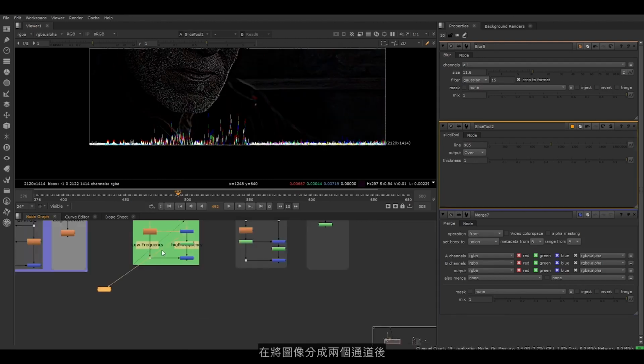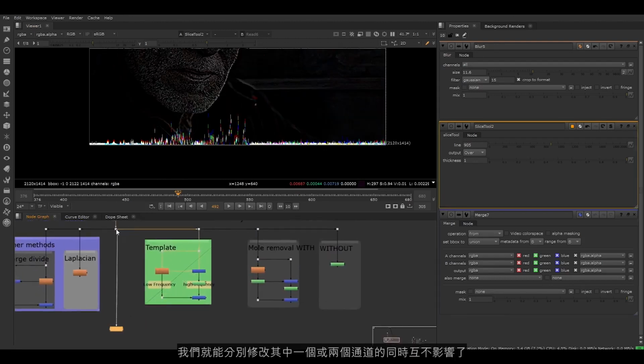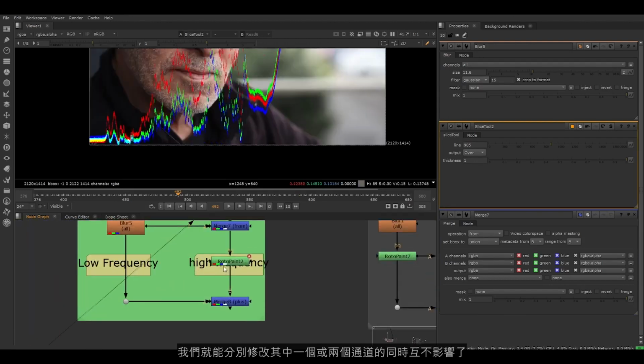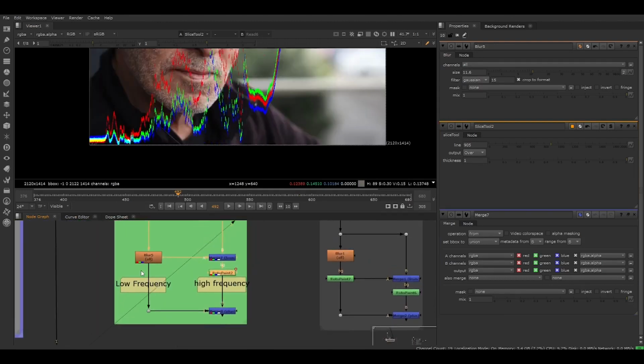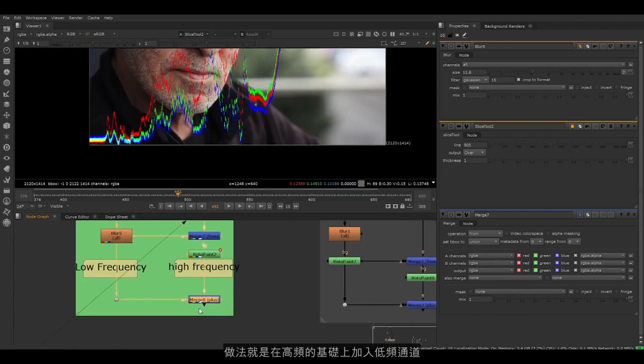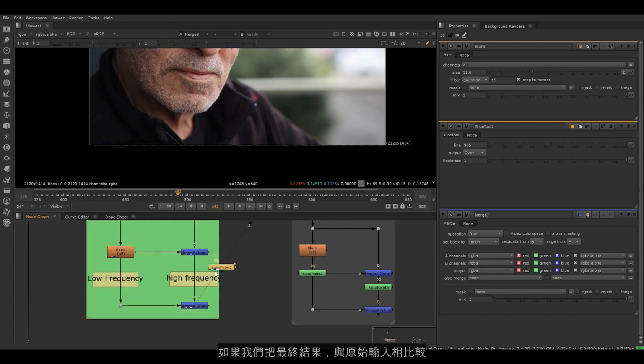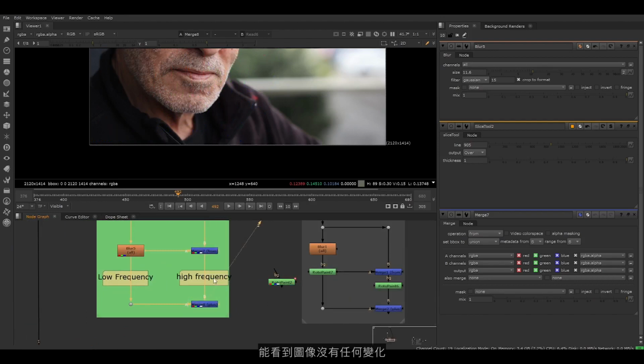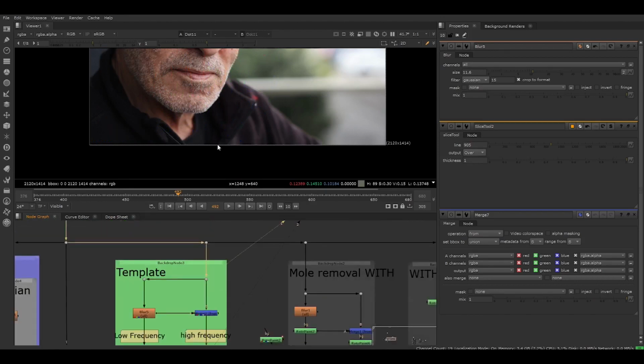Having separated our image into two channels, we are now able to modify one or both of those channels without affecting the other. Then what we're doing is bringing back the image to its original form by plussing the low frequencies back on top of the high frequencies. If we compare our final result with our original input, we can see there's no change to the image.